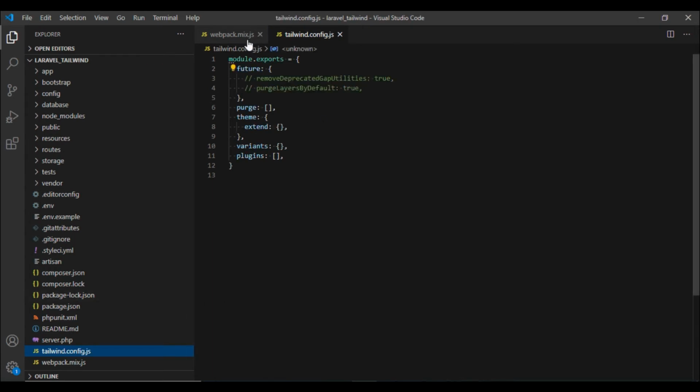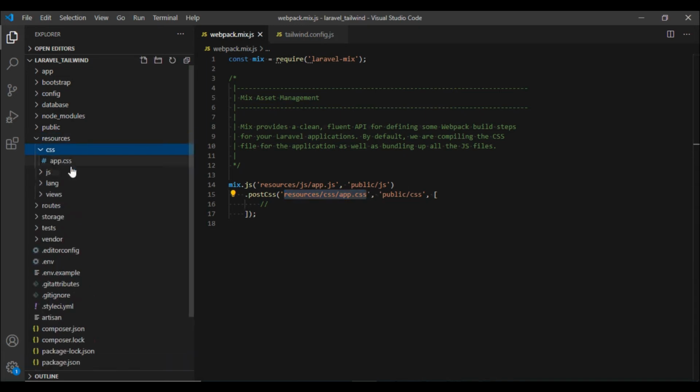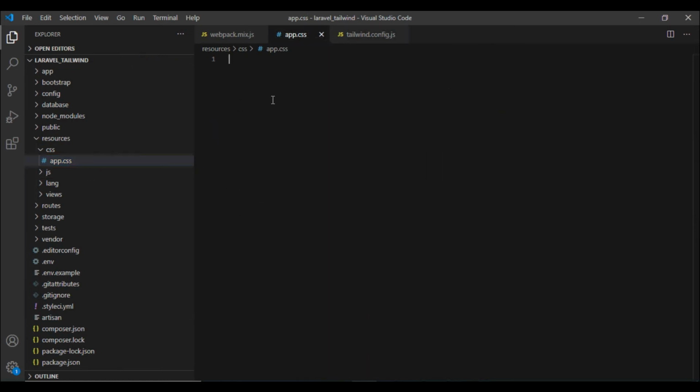Next, we will run Laravel Mix. If you are not aware of Laravel Mix, what it will do is create a CSS file in the public folder based upon the configuration file that we have over here. So let us open up this file. We will go to resources, css, app.css, and here we will copy the code to install Tailwind CSS.